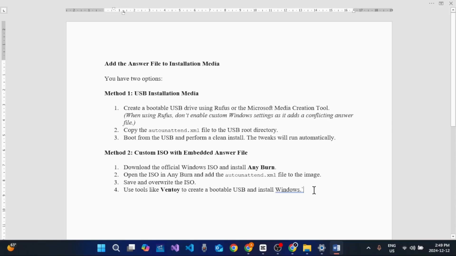Using method 2, you can download the official Windows ISO and install AnyBurn. Open the ISO in AnyBurn and add the auto-unattend.xml file to the image. Save and override the ISO and use tools like Ventoy to create a bootable USB and install Windows.